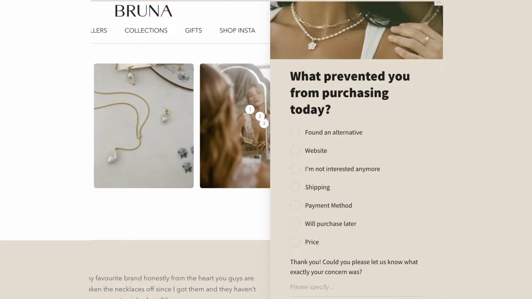Also, you could have polls on your website where you ask people why, for example, they are not buying, what is stopping them from taking action. Right, that is going to give you, again, super insightful information that you can use afterwards for future adjustments.